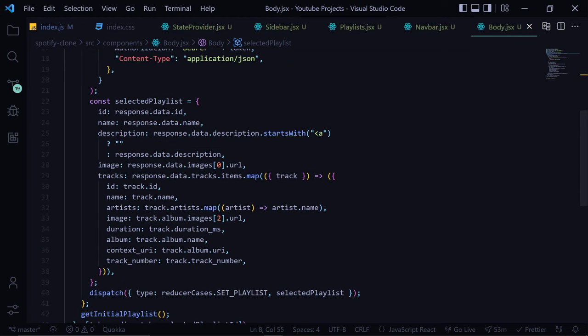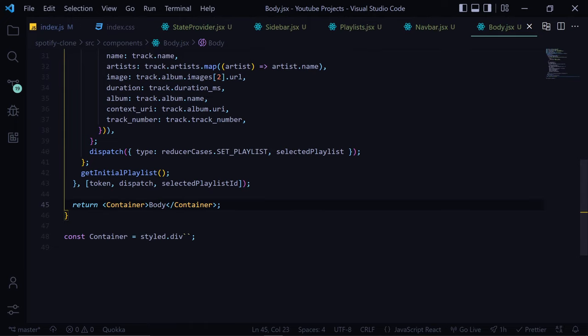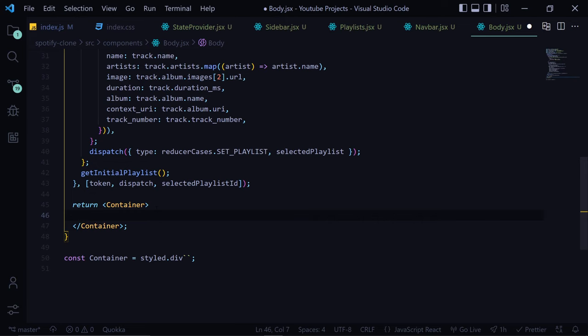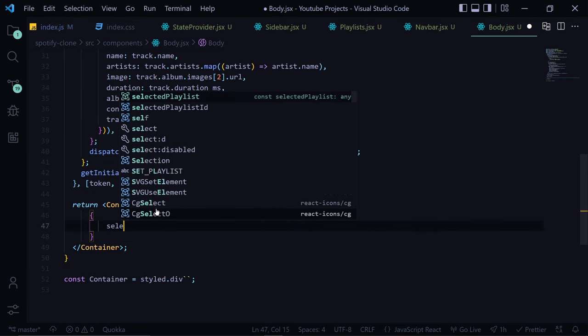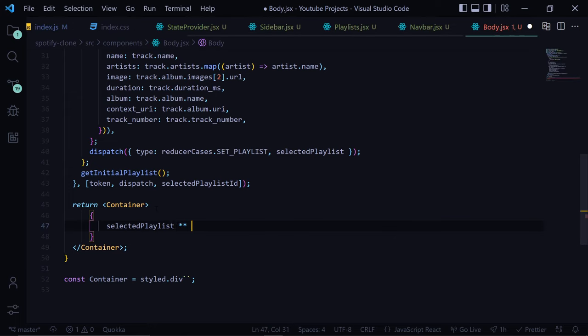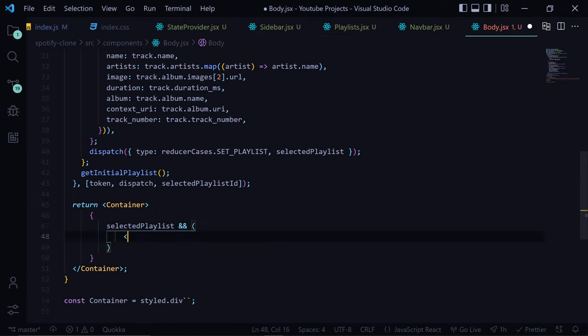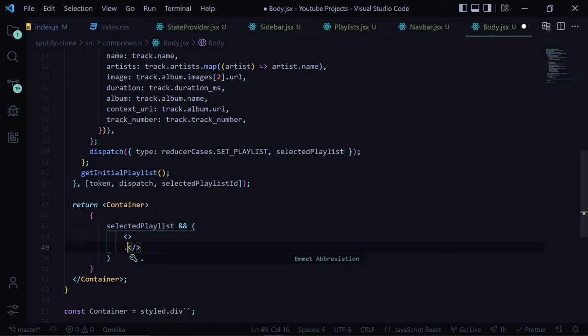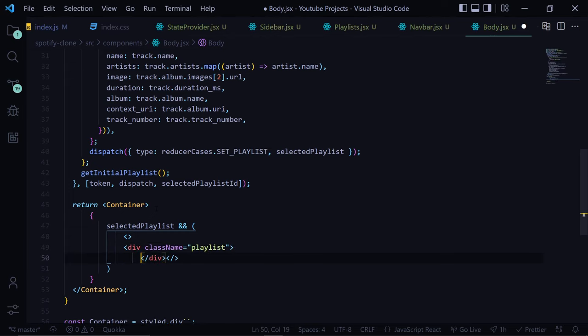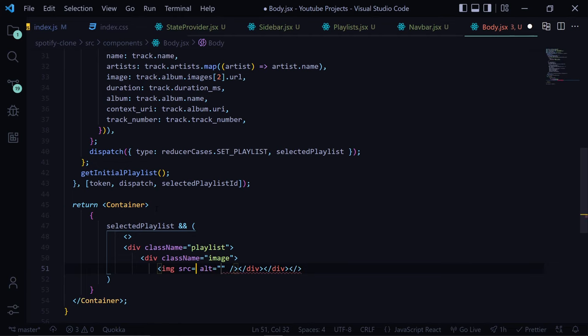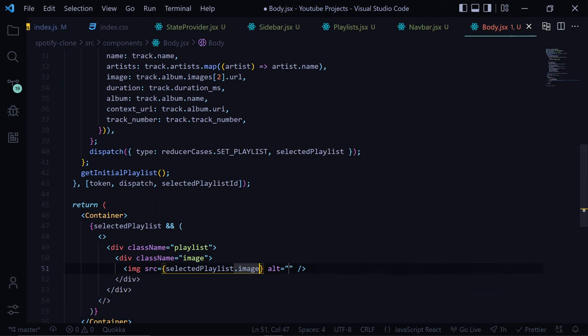Now everything is done. We just have to use everything here. Okay, so first we are gonna check if there is a selectedPlaylist. If it is not null, then only we want to render our component. So we'll use the fragments. After this we have a div with a className of playlist. Inside the playlist, we will have our image tag. Source would be selectedPlaylist.image, and this would be selectedPlaylist.